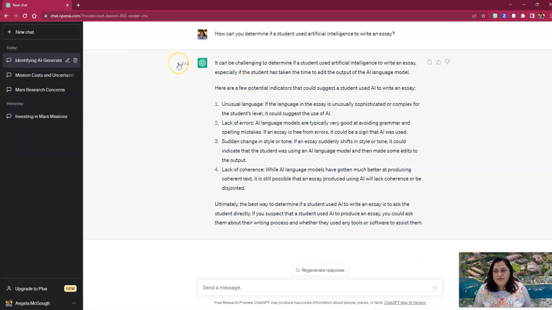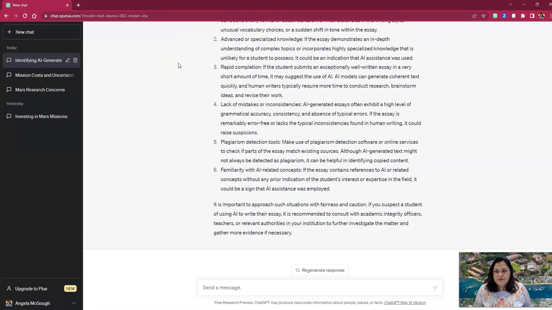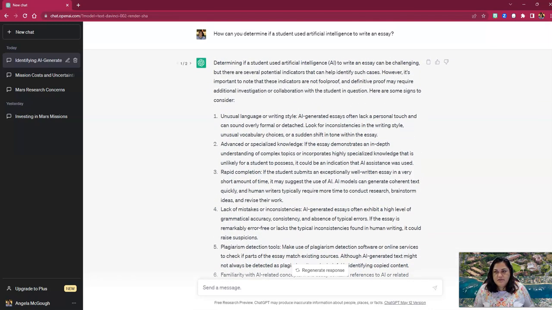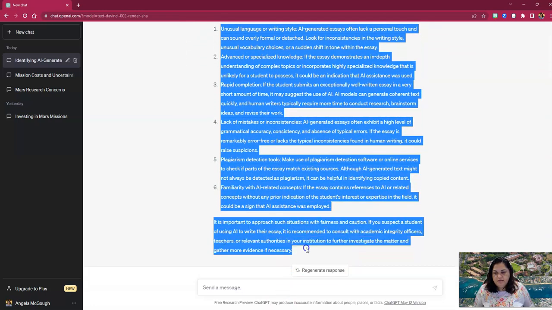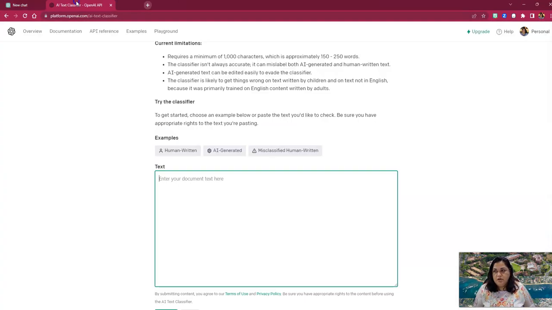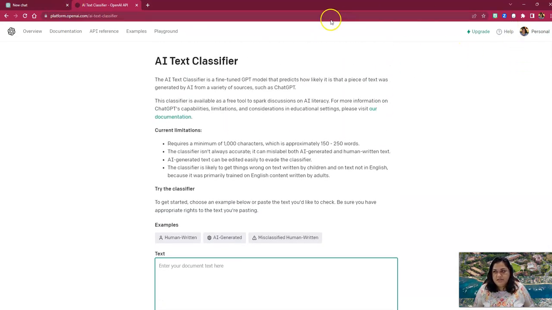And so now what I'm going to do is use a plagiarism tool to see if ChatGPT was used to create this answer. So I'm going to go ahead and do this. And I'm going to copy this whole thing. And then what I'm going to do is go to OpenAI. OpenAI is the name of the company that developed ChatGPT. And they have an AI text classifier which predicts whether or not text was generated by AI.